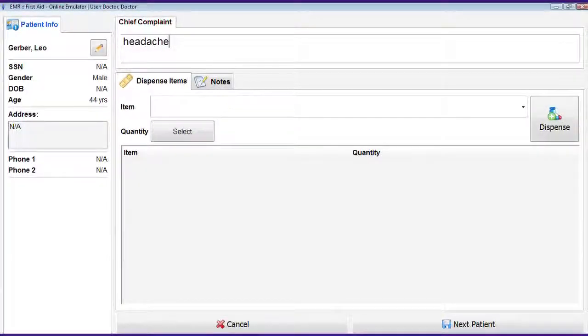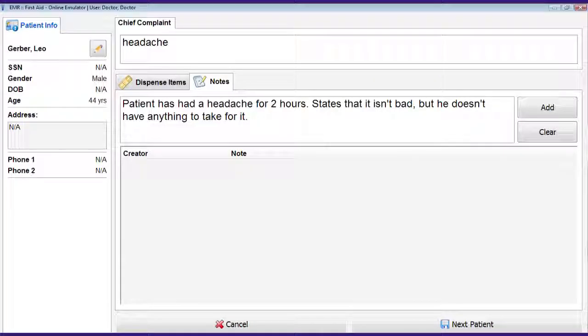In the center of the screen are the Dispense Items and Notes tabs. Multiple notes can be added for a first aid visit. Selecting the Notes tab allows you to enter a note about the patient's visit. Once a note has been entered, tap on the Add button to save the note. The note will be displayed on the screen along with the date and time of the creator.